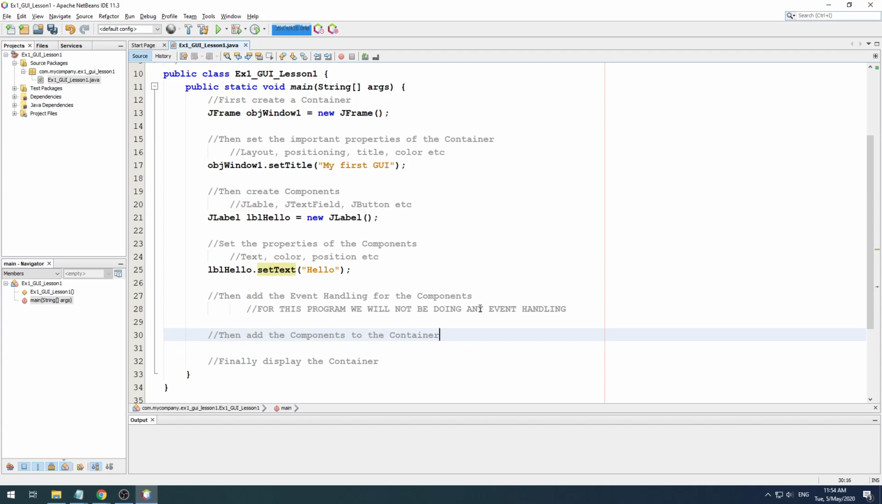So what's next? Add the components to the container, right? The components have to be added to the container. So what's the component? Here is your label, JLabel, and your container here is JFrame. So you have to add the JLabel into the JFrame. So how do you do it? Once again, if you are not sure, do a Google search. You will find the method is on the JFrame object. There's a method called add.